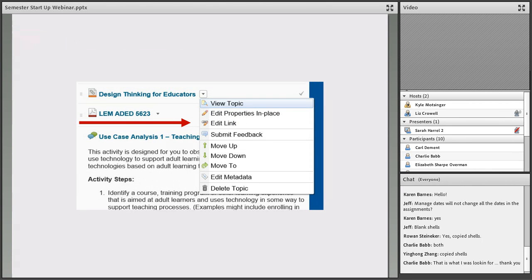If you do need to fix a broken link, it is incredibly easy, and so you can just click the down arrow and click Edit Link, and once you've found the correct one, you'll just paste it in and it's fixed. Any questions on links?